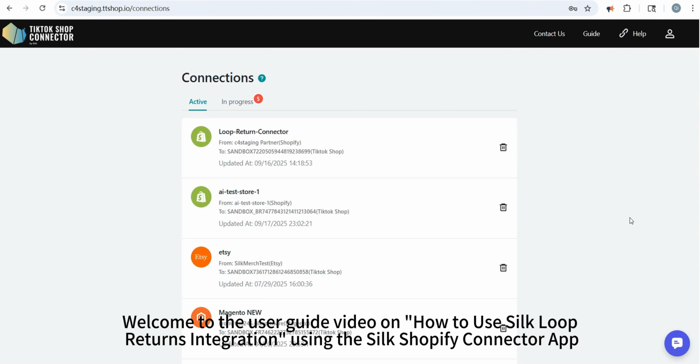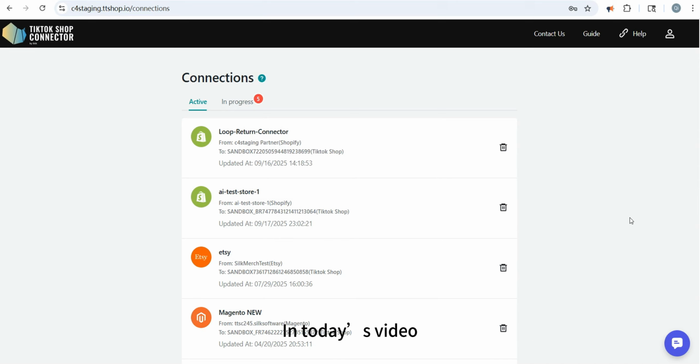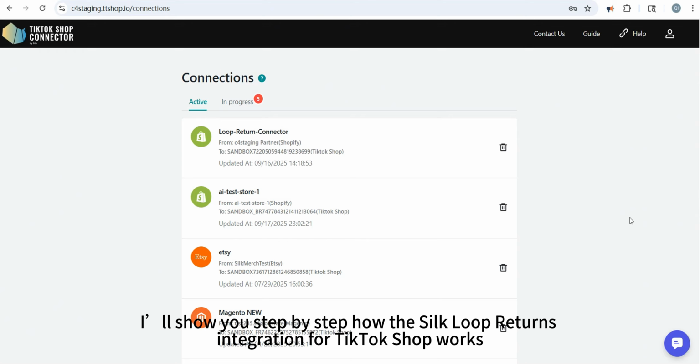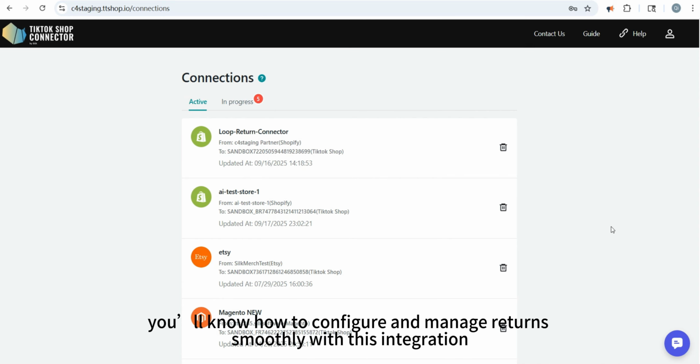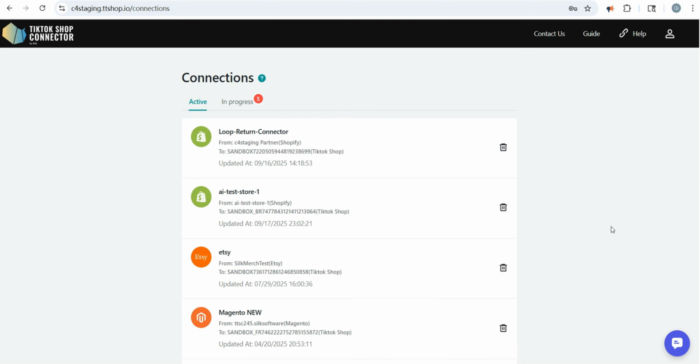Welcome to the user guide video on how to use Silk Loop Returns integration using the Silk Shopify connector. In today's video, I'll show you step by step how the Silk Loop Returns integration for TikTok Shop works. We'll go through plugin setup and authorization, and settings. By the end of this video, you'll know how to configure and manage returns smoothly with this integration.